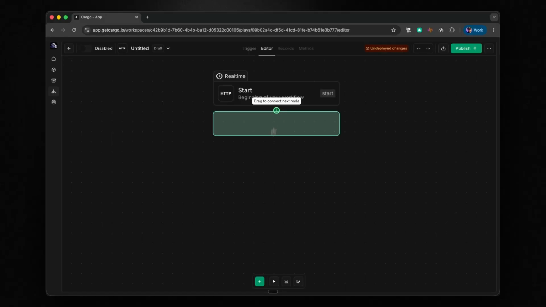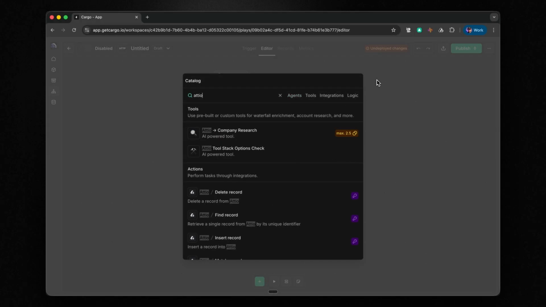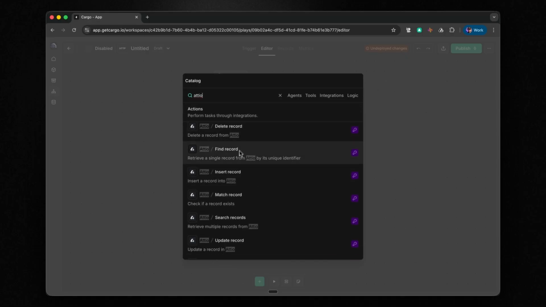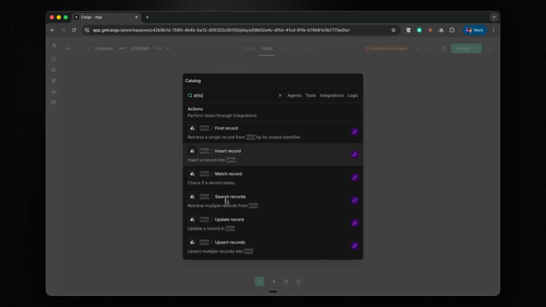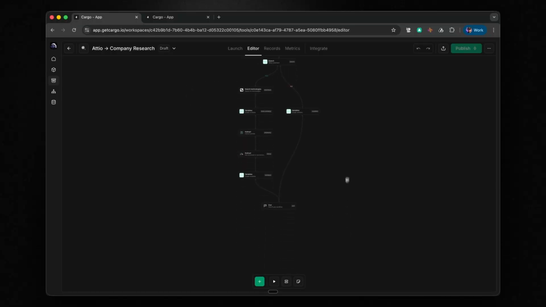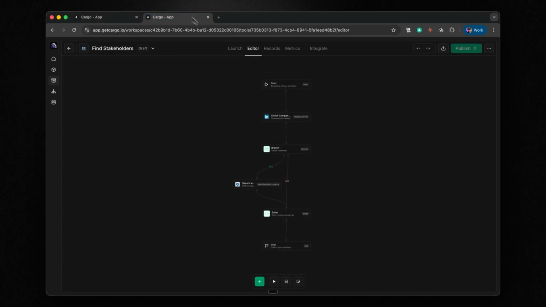So, why Cargo with Attio? First, Attio native integration. I can perform all the main actions such as adding a new record or checking if a record already exists in Attio by simply using the ready-to-use nodes within Cargo. Second, the tools feature. I can build modular reusable components that handle complex tasks, like researching companies, finding stakeholders, or managing CRM data, all within one platform.